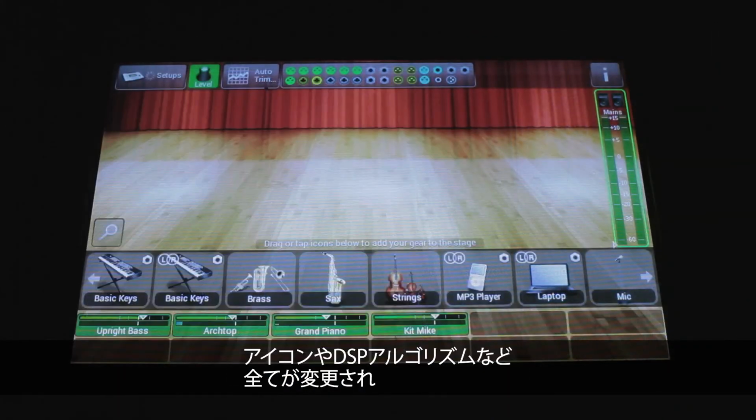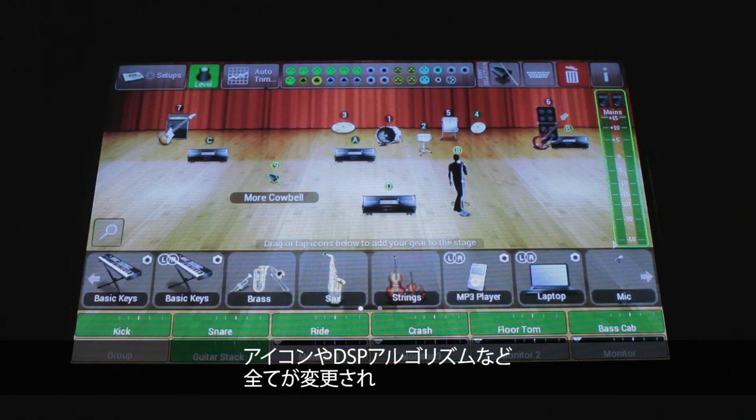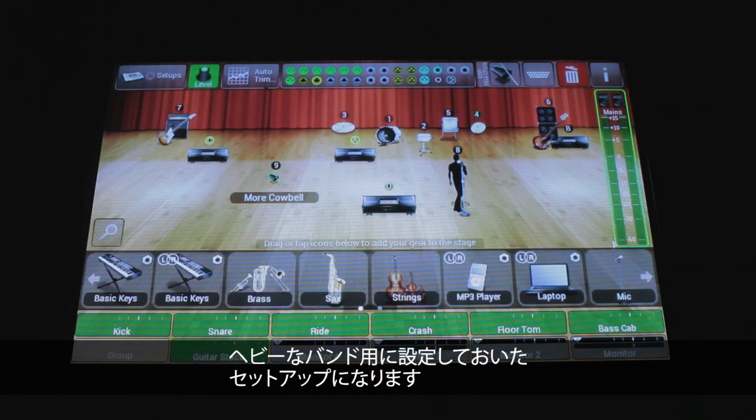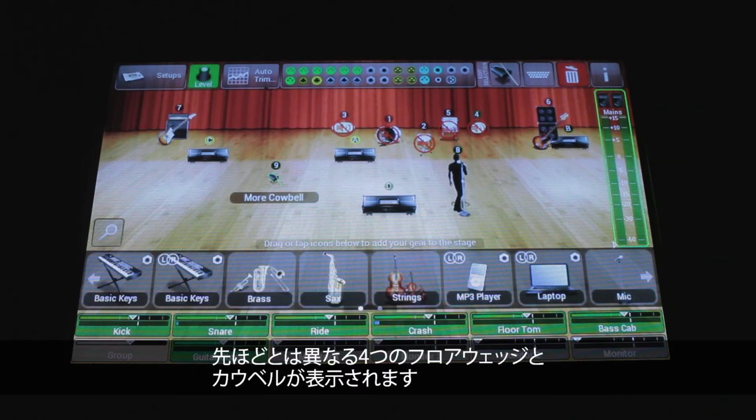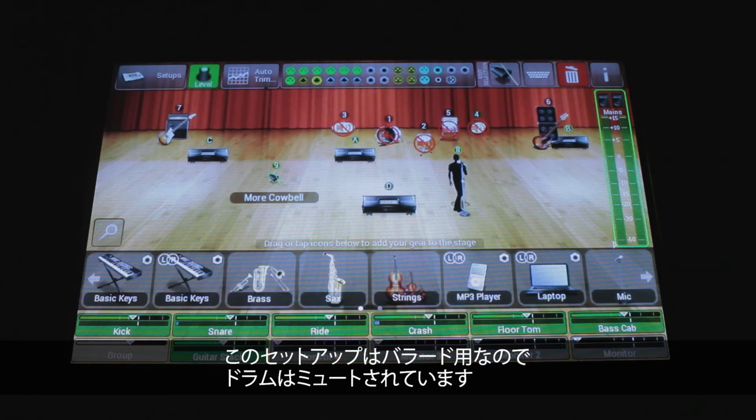It'll change icons, change DSP algorithms, change everything, and get me the saved setup that I made for a heavier kind of a band. So now you can see you've got electric guitar, bass guitar, drums, vocals, 4 different floor wedges, and also more cowbell, because that's really important. And you can also tell right now that the drums are muted because it's a ballad for this setup.